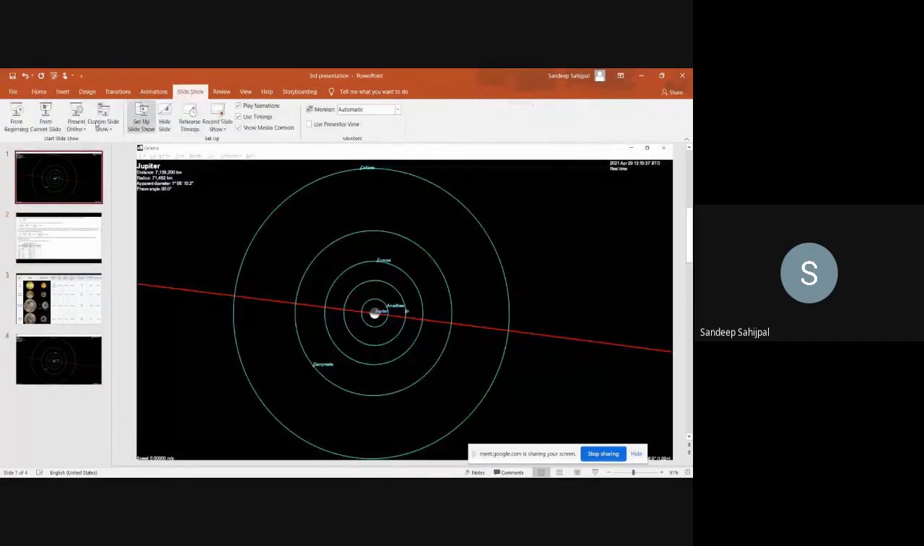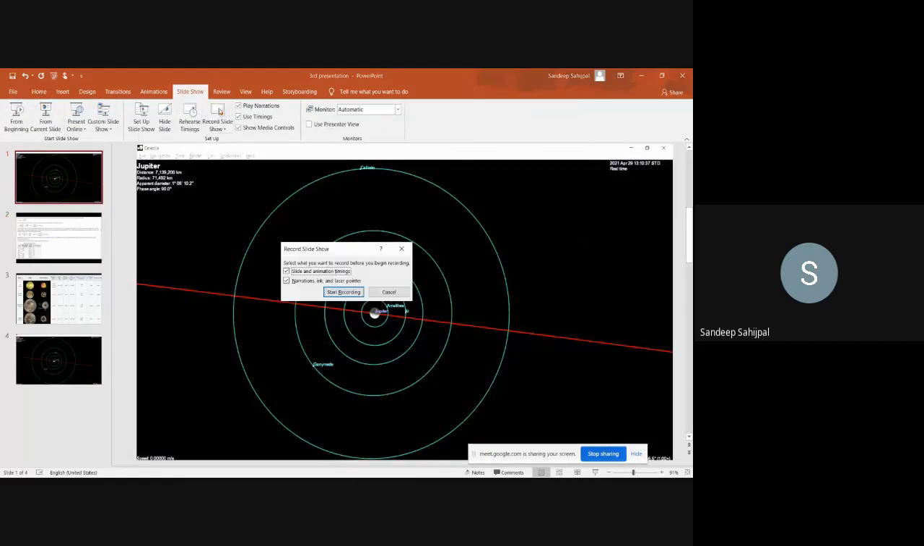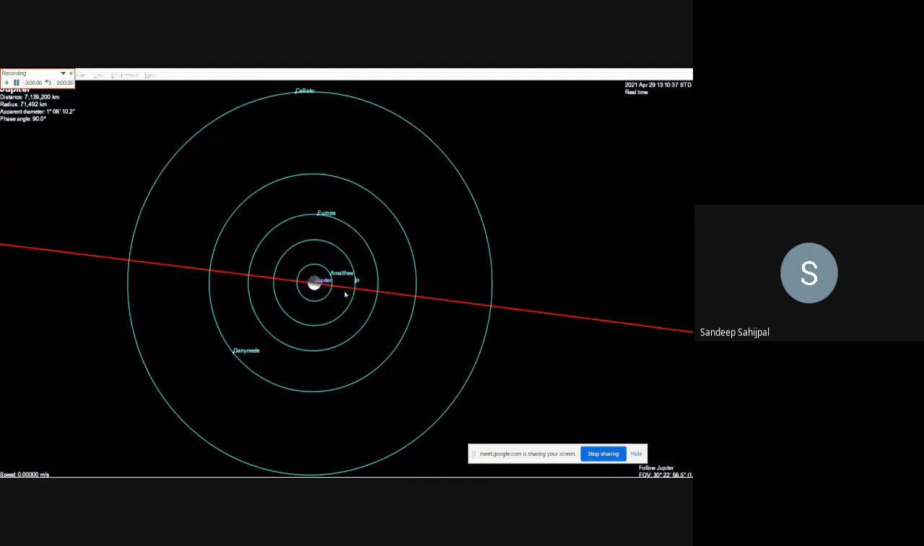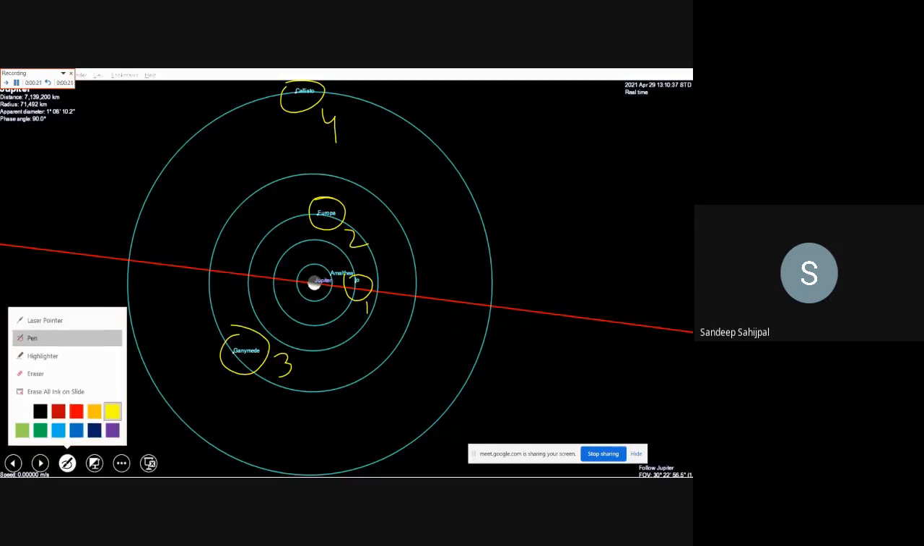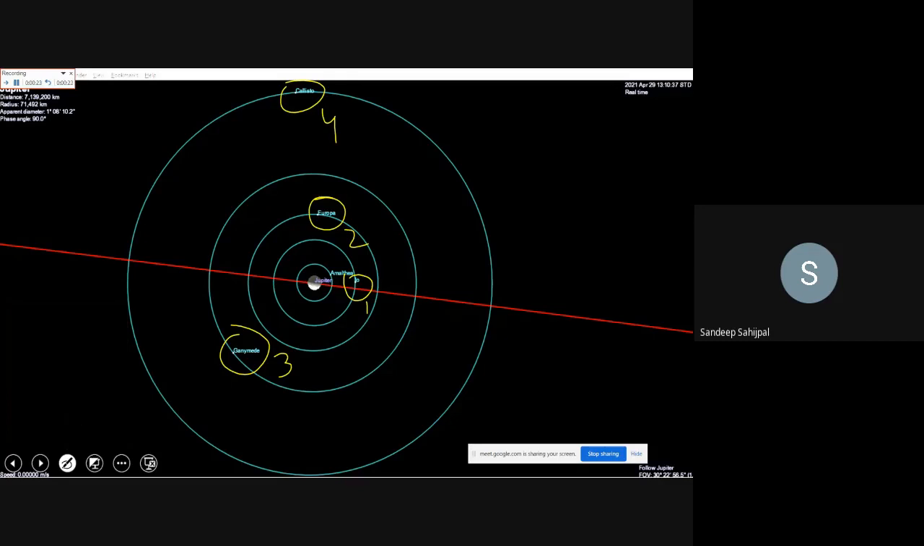The first thing is that you go to, let me show you this. So here what you see are these 4 satellites. Let me circle them: Io, Europa, Ganymede, Callisto. So this is 1, 2, 3, 4. Now again I repeat: measure the distance of every satellite from the center of Jupiter by putting a scale on this figure.